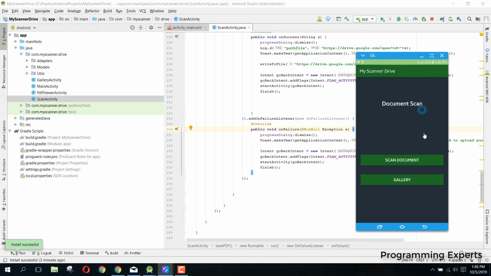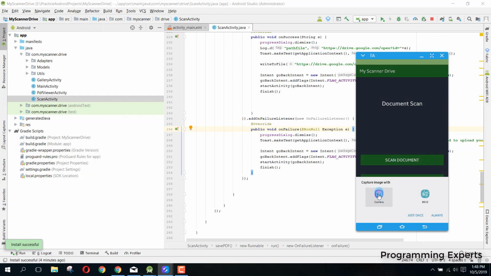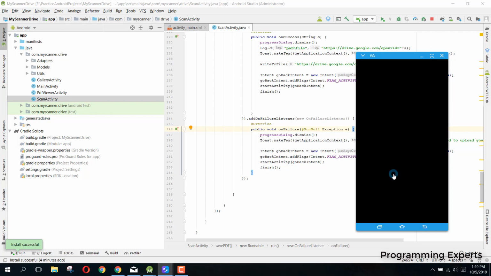So here you can see we have this video, and there are two buttons. The first one is the scan document, and the other one is the gallery. So this gallery activity will display all the scanned documents here, and after we click on that, then we can open it. Okay, since we don't have any document here, so I will click on the scan document, and it is asking me for this. So we choose the camera.